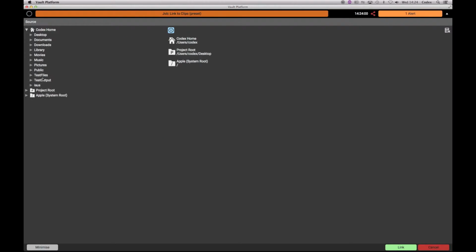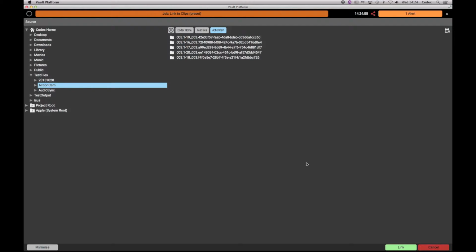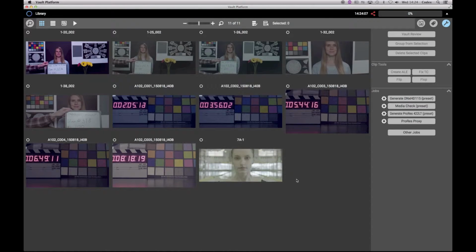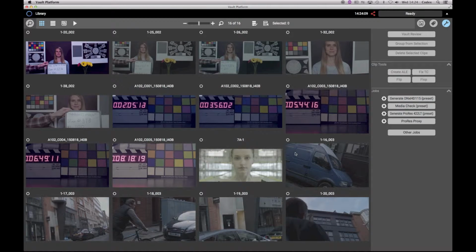I have some files in this test files folder. So there's 5 clips inside here. So we'll link those in and we can see those populate in the library.